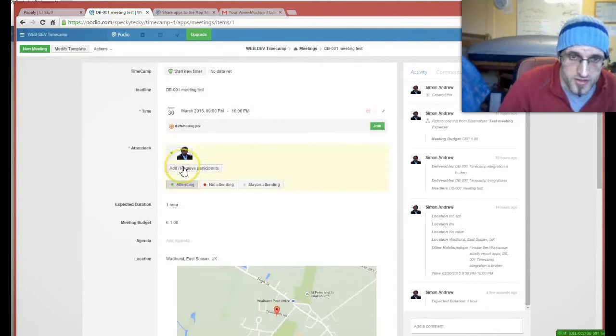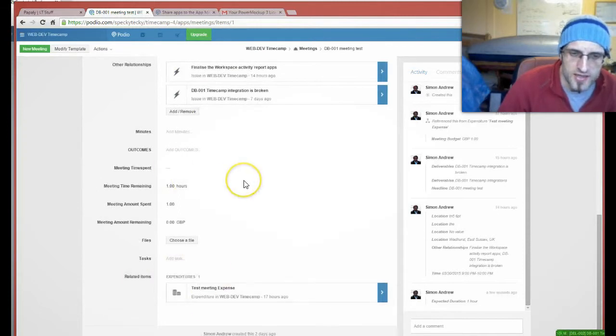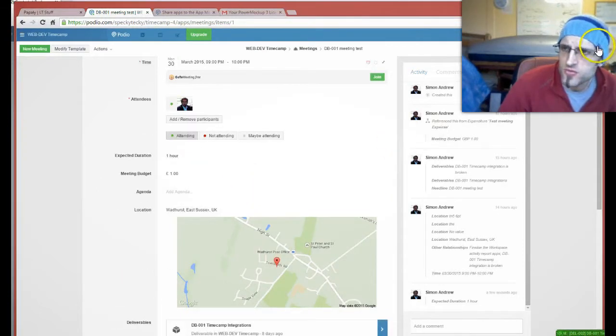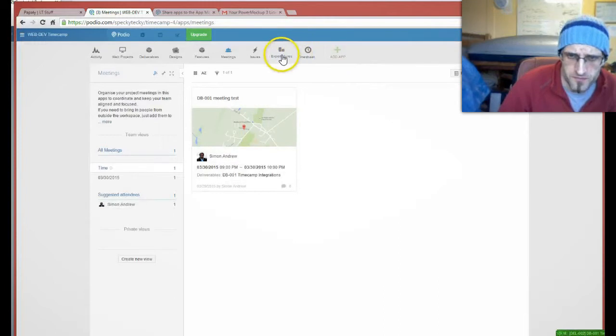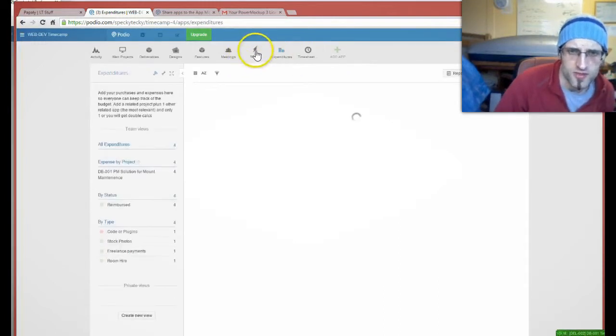Then obviously, once you're in the meeting, you can start the timer and record the time that the meeting takes, and that'll all be calculated off from the deliverables along with the expenses. The expenses, let's just skip one here.